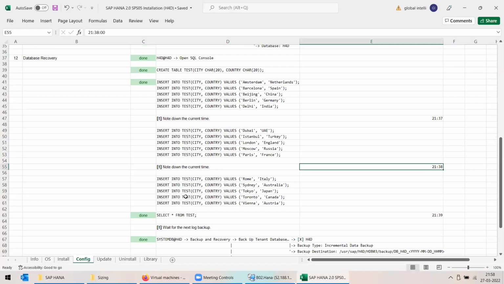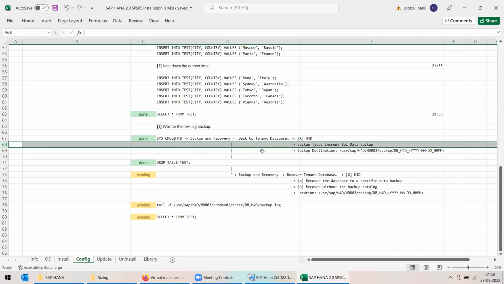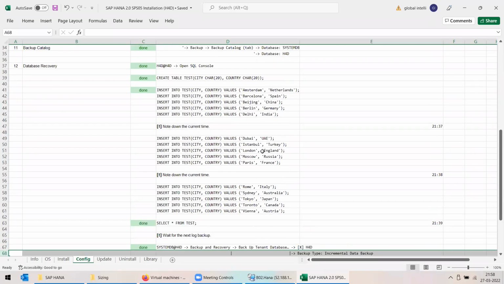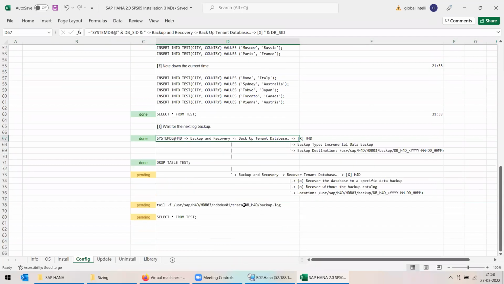Actually, here at this point, I shouldn't take an incremental backup. I should directly go for a full backup so that I can restore to this point, and then afterwards I can show the point in time recovery.